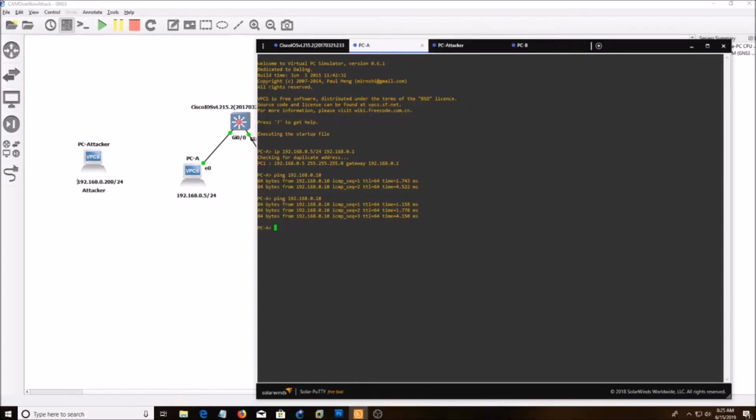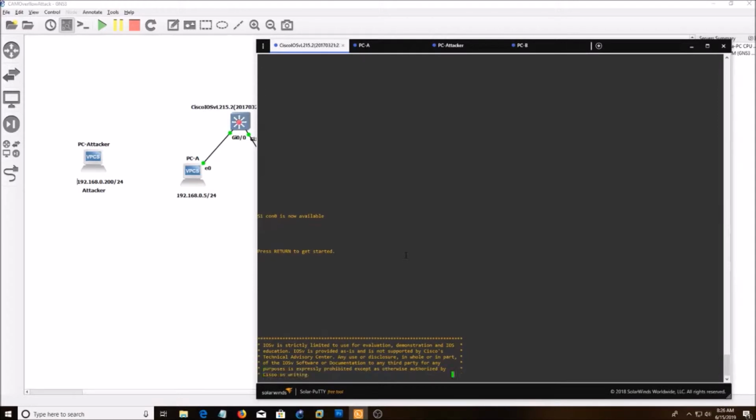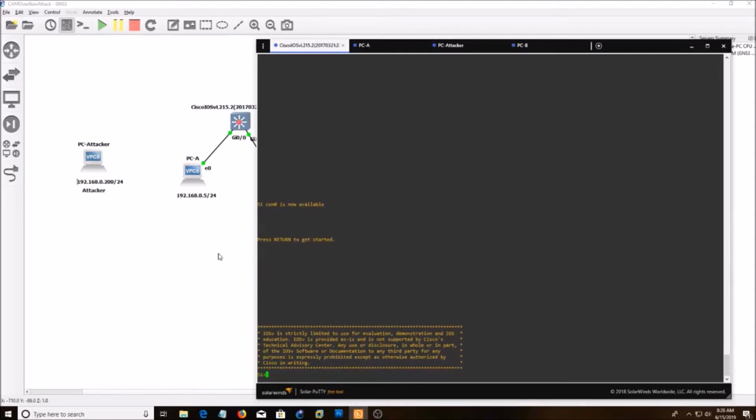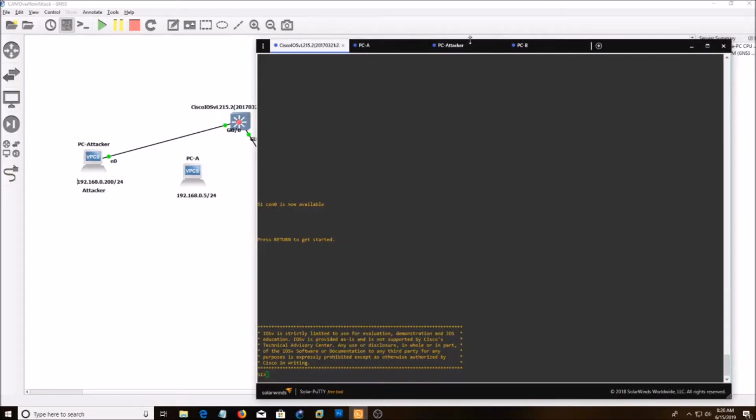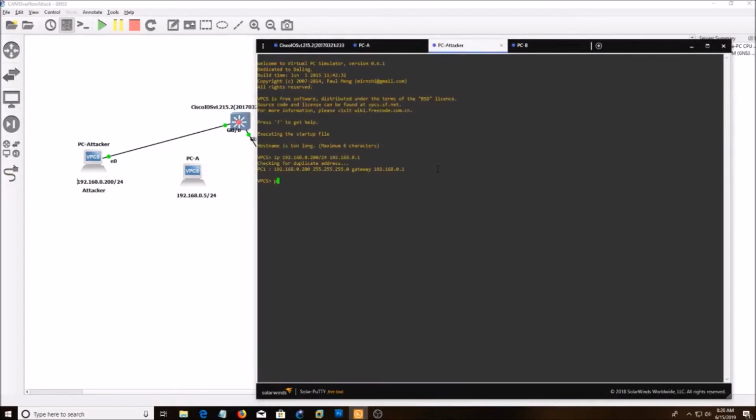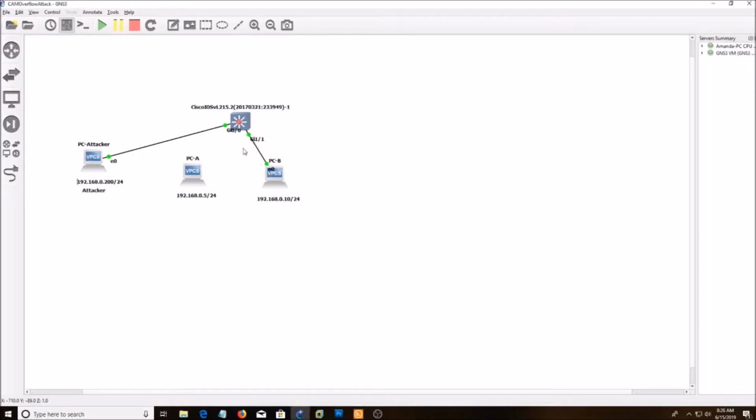Alright, so the first thing we're going to do is see what happens without port security. I'm going to delete that, connect that to G0/0. Go back here, and we have PC attacker, so I'm going to ping 192.168.0.10, and we can ping that, which is really bad because we don't want hackers unplugging and plugging computers in now, or even doing CAM overflow attacks.